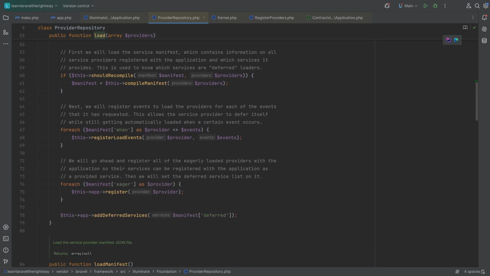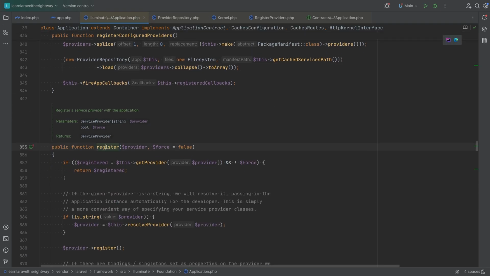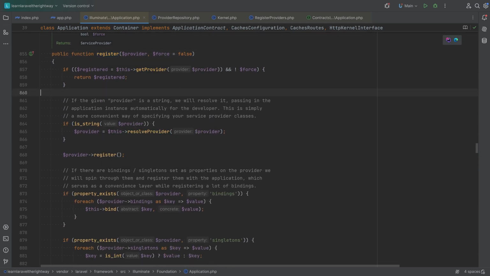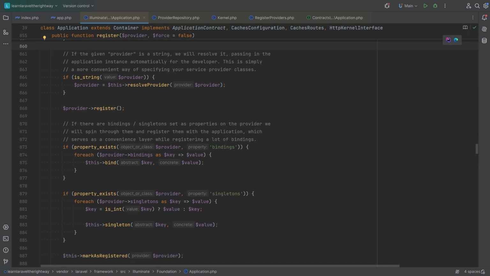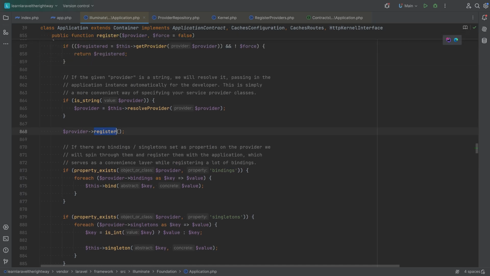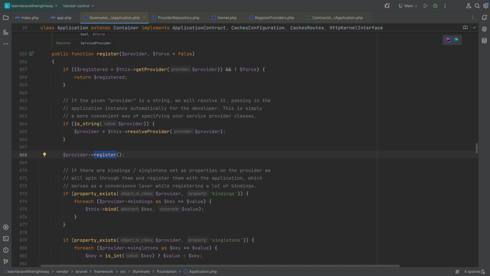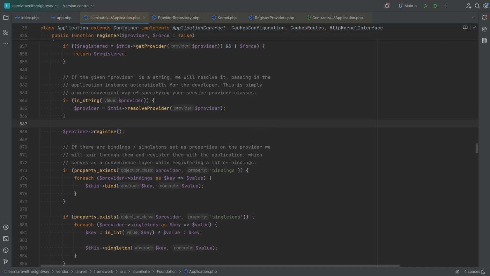But if we click that method in here, we see that at some point it will register the provider. It's calling the register method on the application instance. So if we go back to the application, we have that register method right here. It does some checking here to see if it's already registered or not. And then eventually it will call that register method on the service provider. When we get to the service providers and how they're created and what they look like, you will see two methods: the boot method and the register method. That's where the register method essentially gets called from.